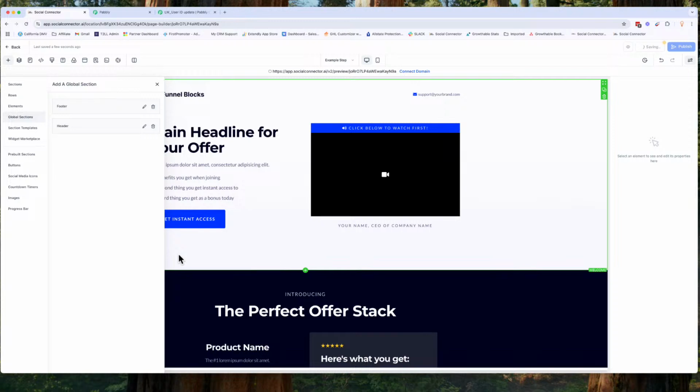How to duplicate or import pages, all the pre-built items that are there for you, how to use section templates, how to use global templates, how to find the widget marketplace and add special widgets that you can use inside the system. These are all things that I encourage you to play with, to work around with, and find your perfect fit. This is how you get good at building out your funnel.